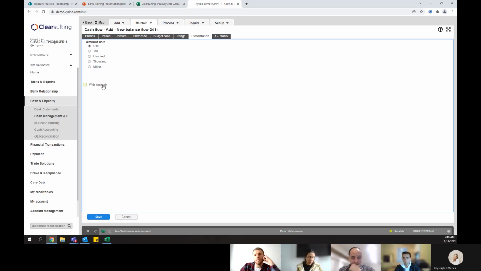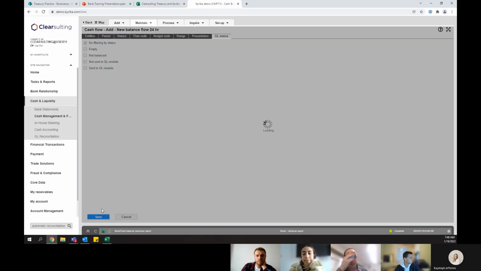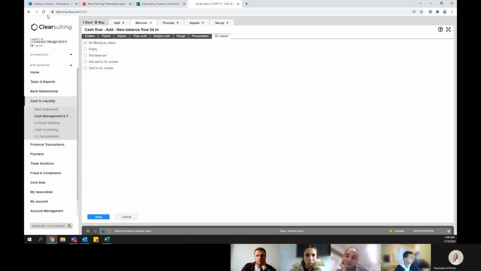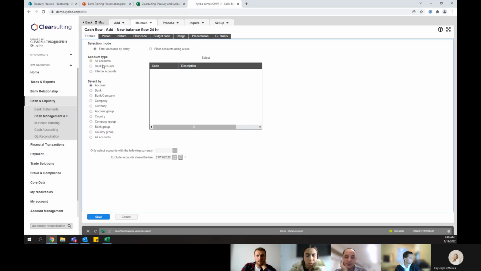With decimals. What do you think? Yeah. Yep. GL status for now, no filtering on status. That's very important when we use cash accounting. But if you don't know what it means, rule of thumb, just say no filtering or check everything. Okay. That's perfect. Very good. Save it all the way through. Anyone remember what this means? Can you show that? Yeah, very good.